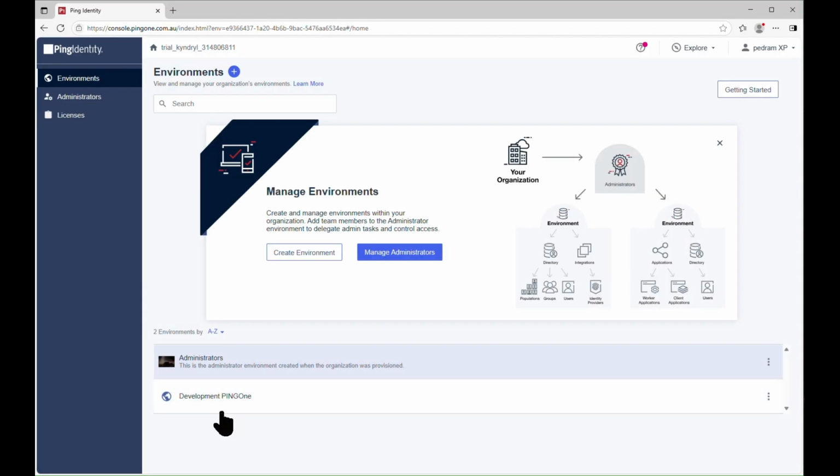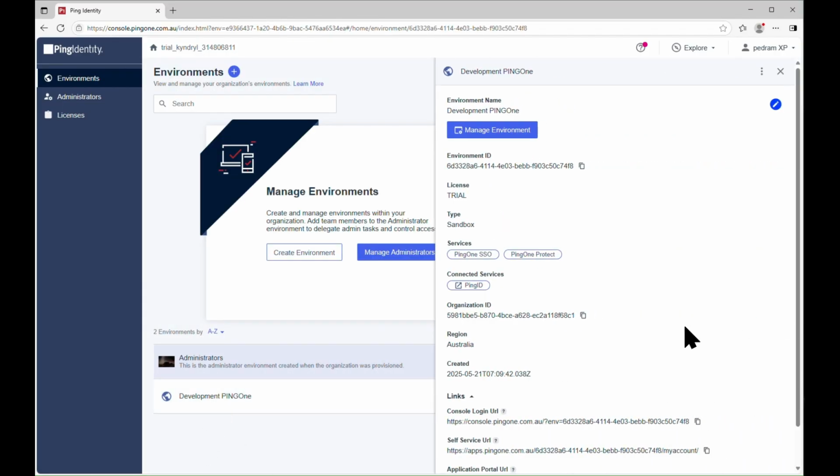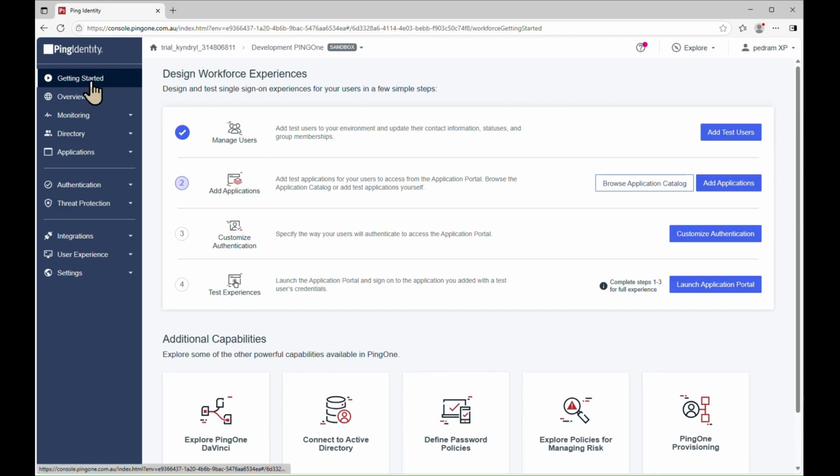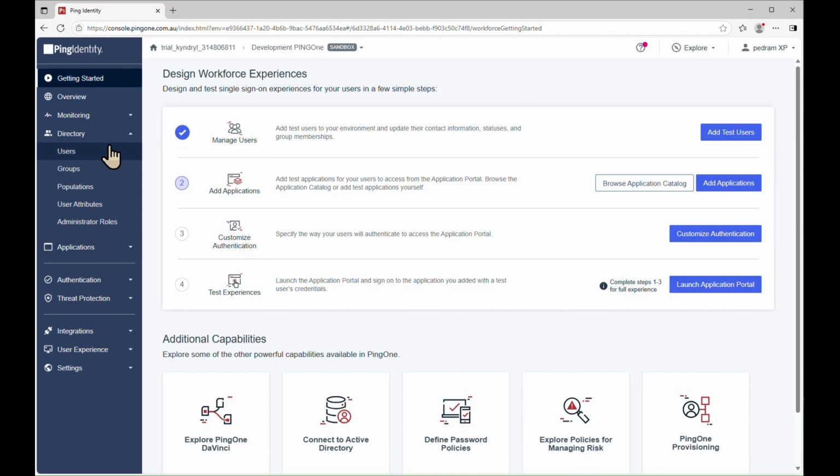This will take a minute or maybe less to create the environment. Once it's created, it's here, and later, once you create a user inside this environment, you can access the console through this URL. I'm going to click on manage environment. So I'm in the new environment. Give it some time. We have a few options on the left, but the one that we are going to talk about is directory.